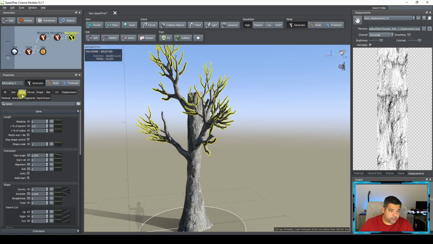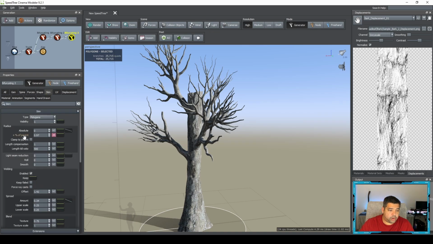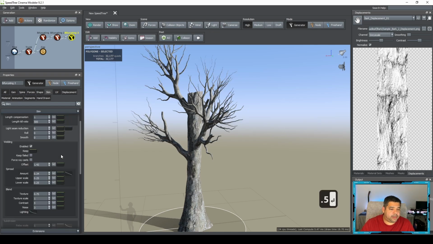With this set, I'm actually going to make these a little bit longer. So we'll go under spine, and then we're going to change the length of them a little bit, like this. And then I'm also going to decrease the radius. The radius is going to be under skin. So we're going to reduce the radius of the parent. Let's do 0.5, I think it's good. Yeah, there we go.